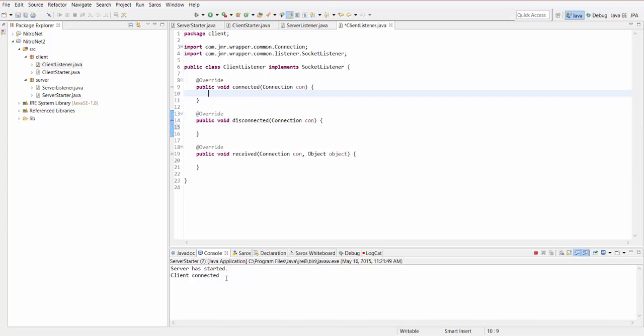This will be called when you connect to the server here, and also when you disconnect from the server, or when the server disconnects from you, vice versa, it doesn't matter. But when a packet's received from the server, we want to see what it is. So all we're really going to do is print out the object. So we're going to do system.out.println object. And you'll see some interesting things happen here.